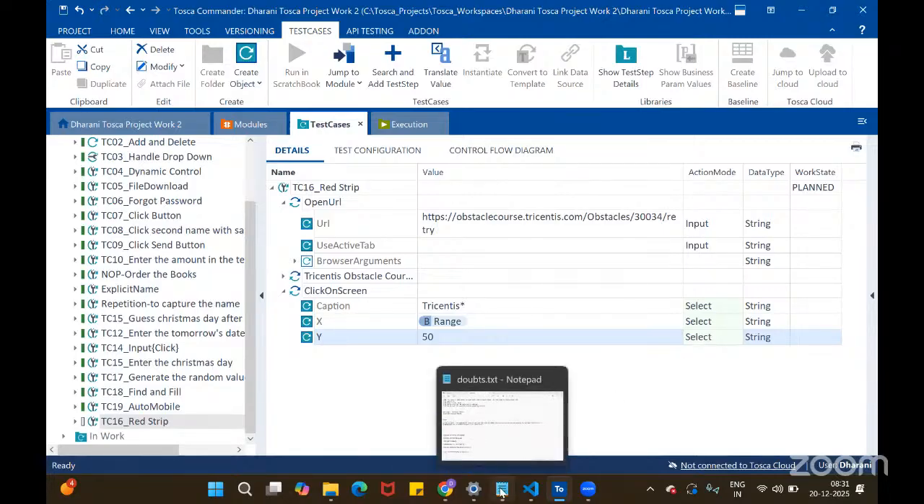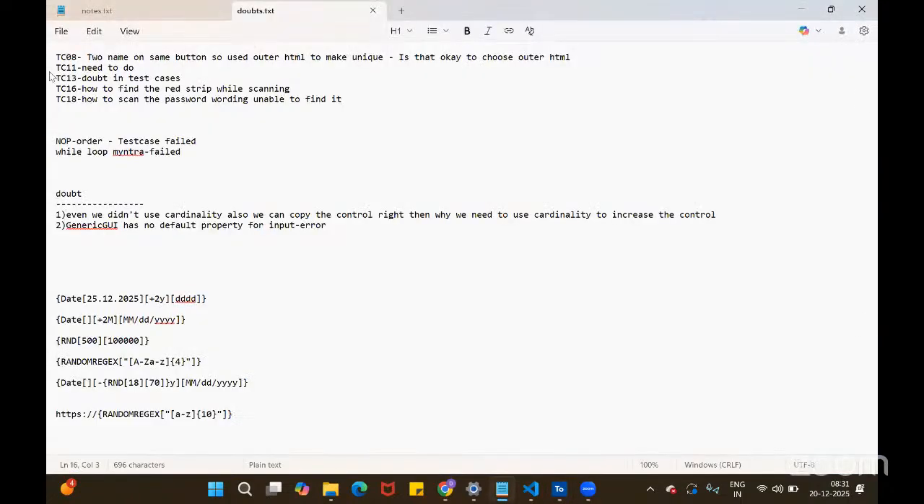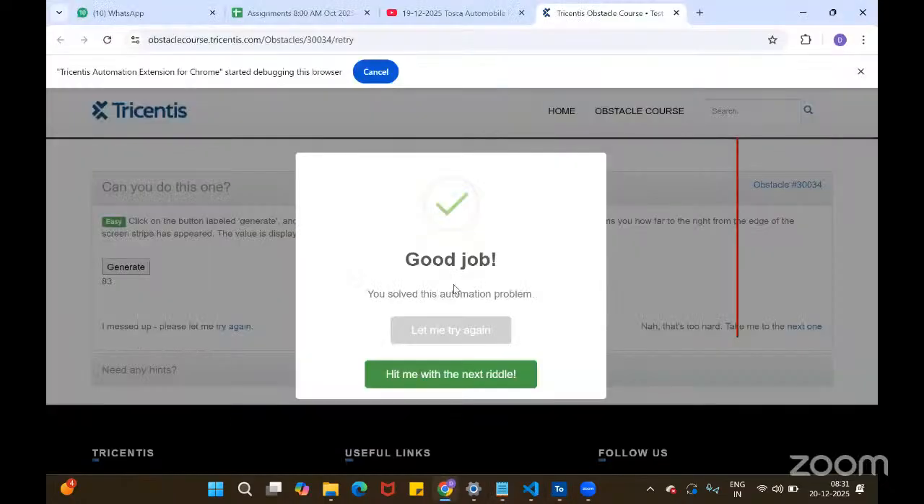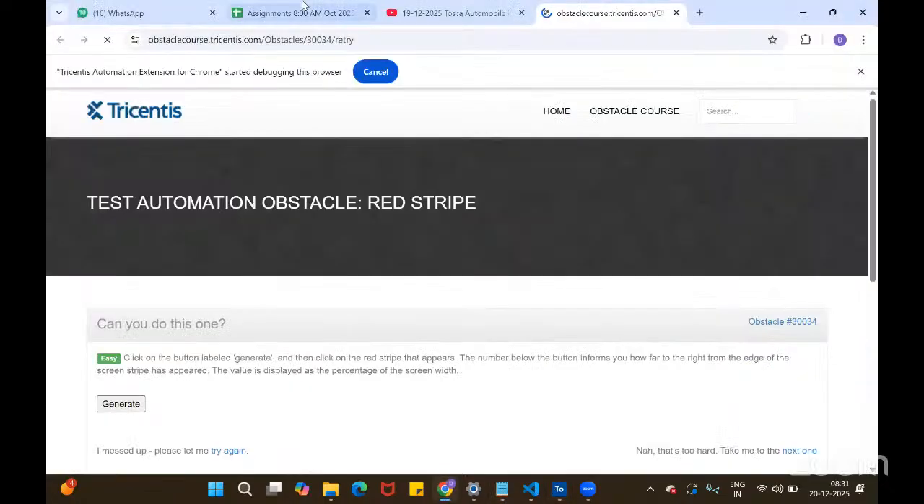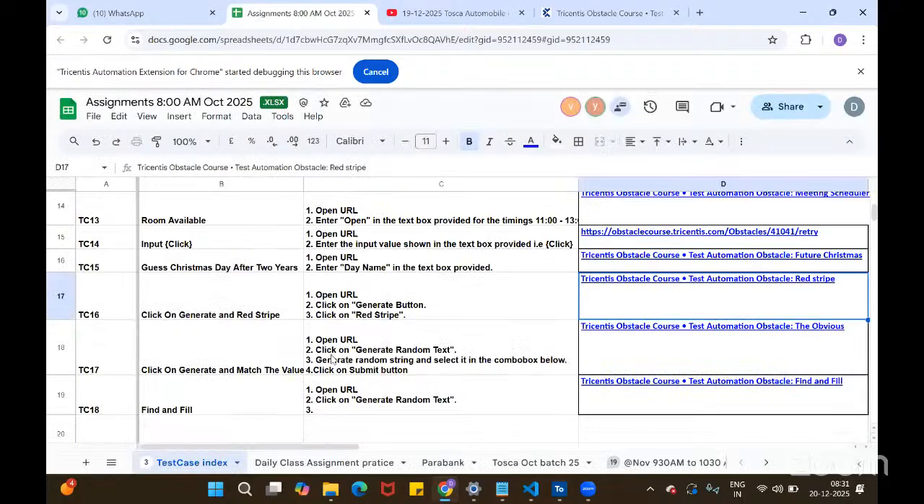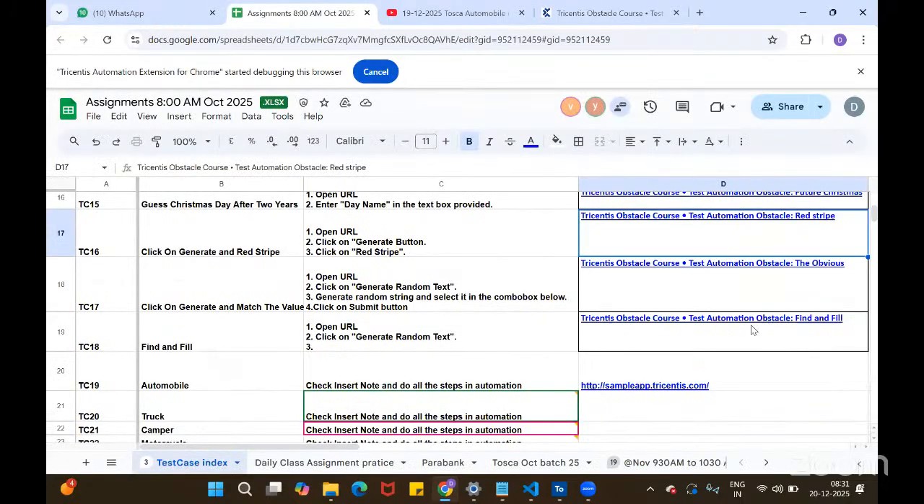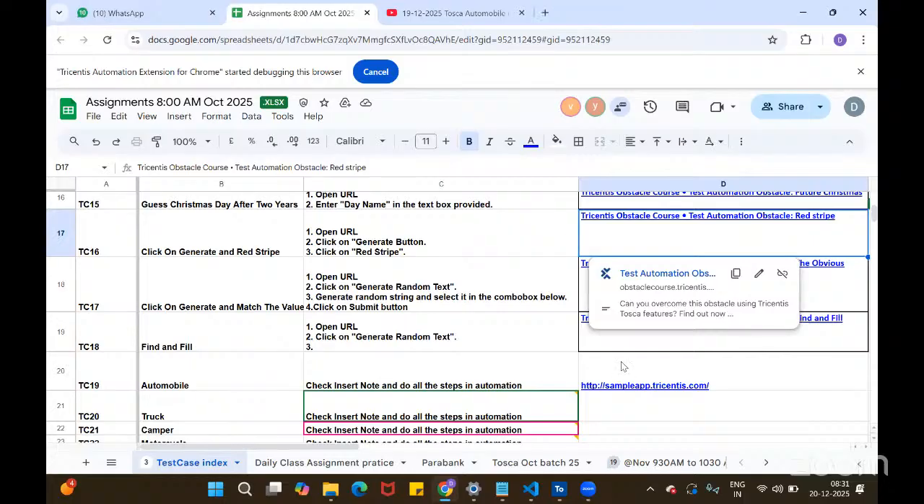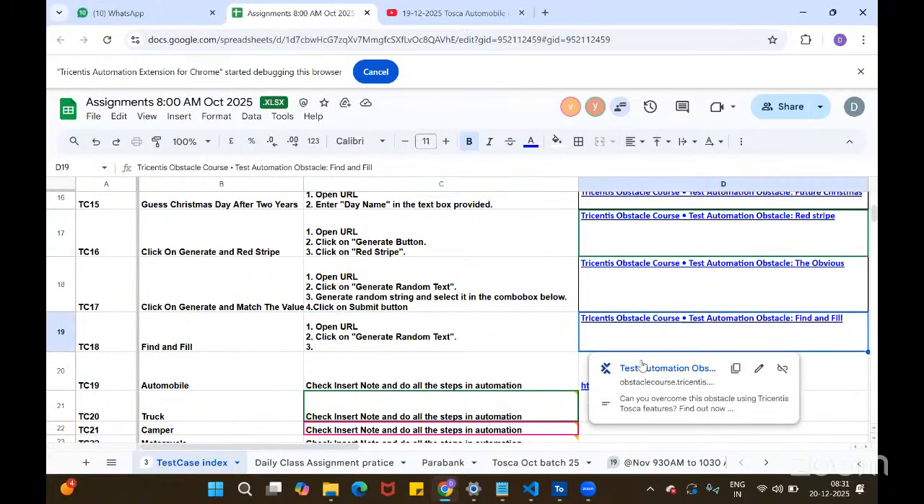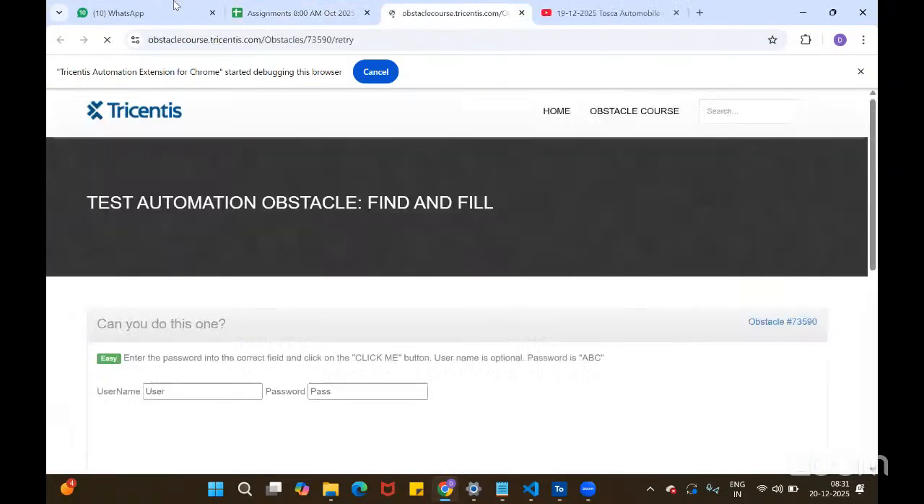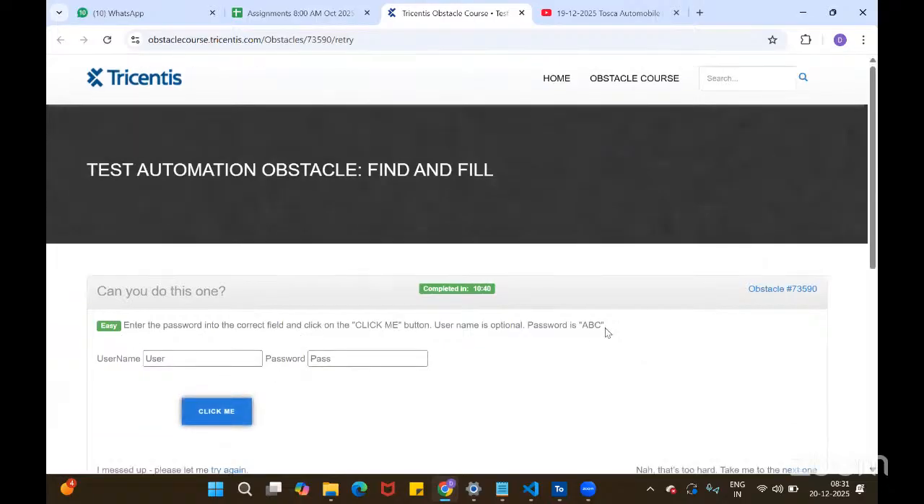For the next one, actually I was facing some issue. I'm unable to scan one of the scenarios. For this one, find and fill. Open the find and fill test case. Whenever I'm trying, we have to read ABC from this paragraph tag or a text, right? To pass it here.